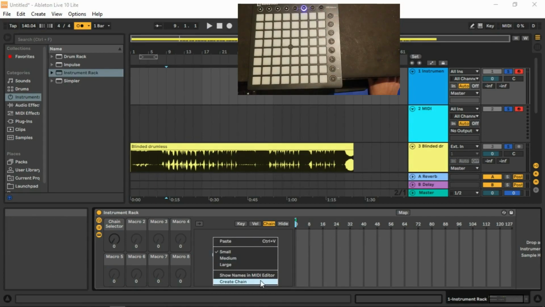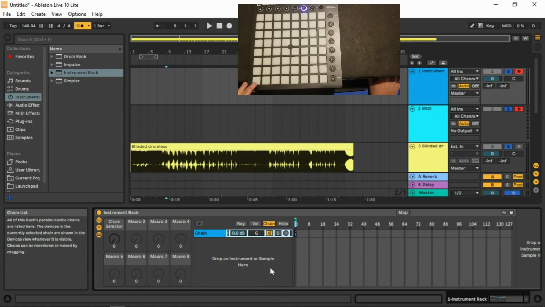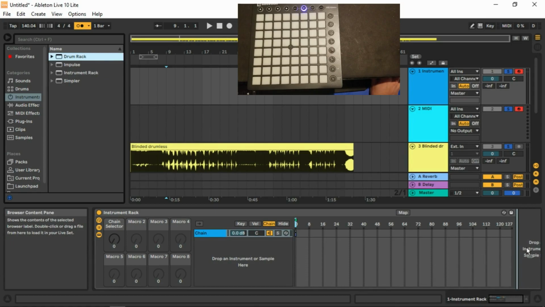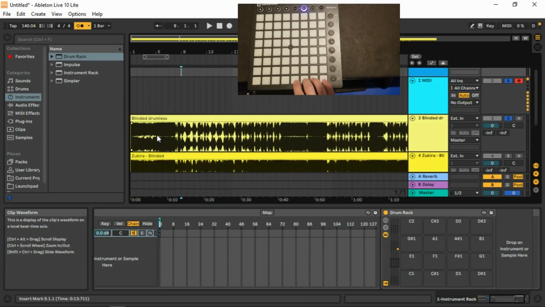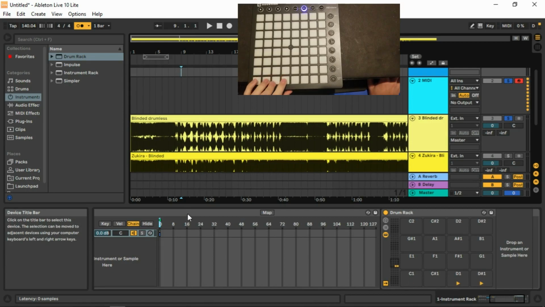To make the samples interact with the Launchpad, create chain, you're going to want to drag a drum rack into this first page. And so now whenever you press buttons, you'll see them light up right here. Once we've set this up, we can start chopping up the song. Actually, it doesn't matter what order you do this. You can chop up the song first and then set up this instrument rack, or you can set up the instrument rack first and then chop up the song.